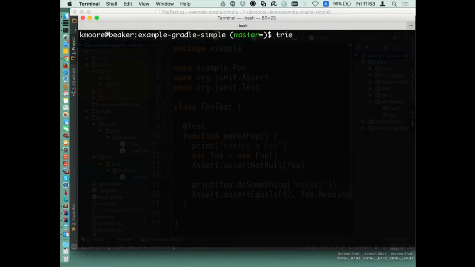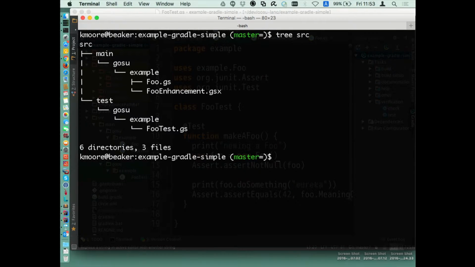Okay, this looks visible. So the first thing I want to do is give you an idea of the structure. If I did the whole project, we'd see the whole Gradle wrapper and everything else. So I don't want to show you this, but here's an example of what we're going to demonstrate compiling.